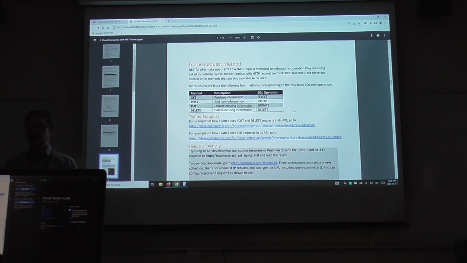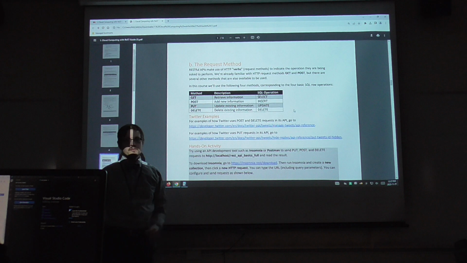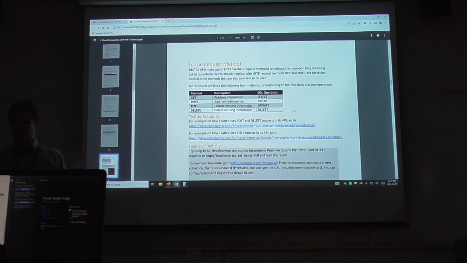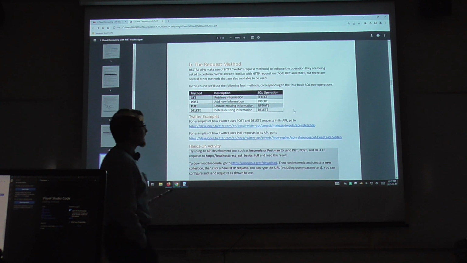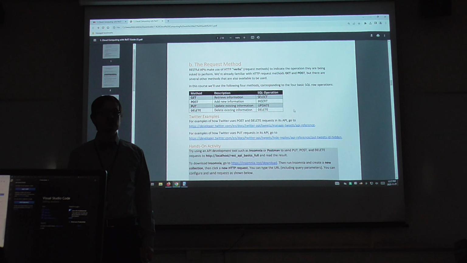In the context of Twitter/X, a GET request would be viewing your feed, right? Post request adds new information to the database. Corresponding SQL command is insert. In the context of Twitter, what would this be? Yes, it would be tweeting a tweet or Xing an X, I suppose.